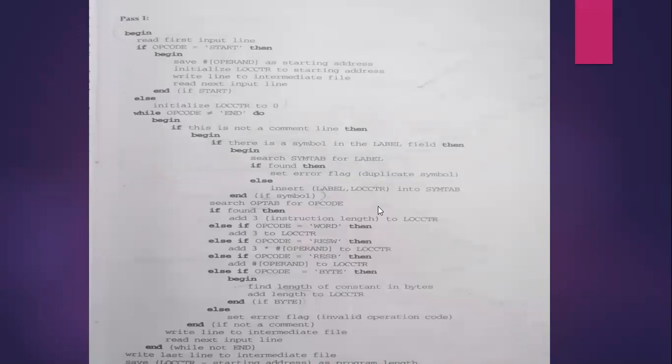So we have the pass one algorithm. The first statement will be begin. Just observe: read the first input line. I have a program. What is the first step of this pass one assembler? We are trying to assemble it. Remember. So what is the first step of this pass one? Read the first input line. Obviously, you need to read.